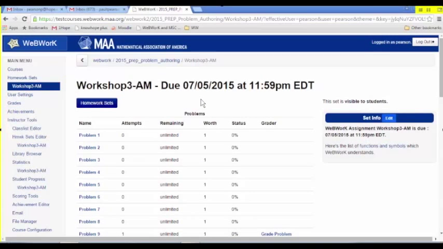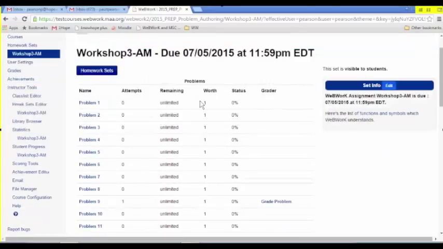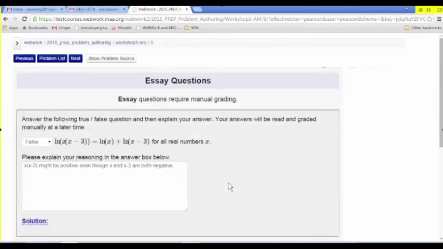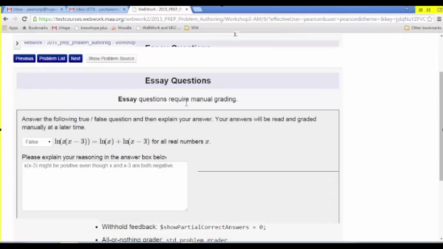One of the questions in workshop 3 this morning was an essay question, and I'm sorry that I forgot to make sure that the homework set was actually open when you were answering that essay question. So hopefully you tried it, and even if you only got a check answers button and not a submit answers button, you at least got to see how it works.